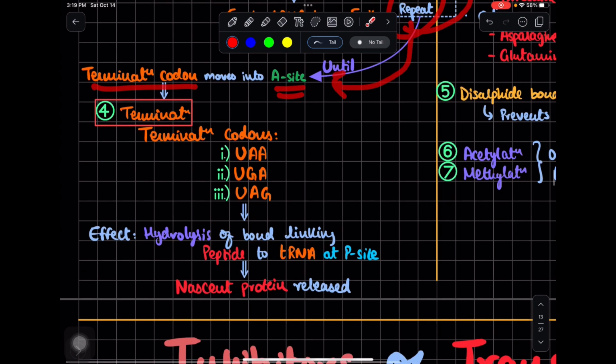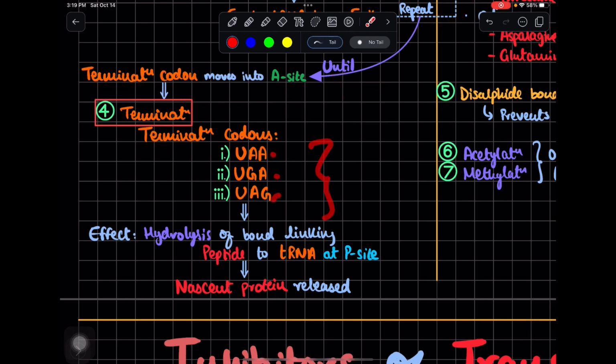What is a termination codon? The sequence can be UAA, UGA, or UAG. I remember this as baby sounds. UAA, UGA, UAG. That's how I remember it. UGG is not a termination codon. Remember that. UAA, UGA, and UAG. Those are the termination codons.